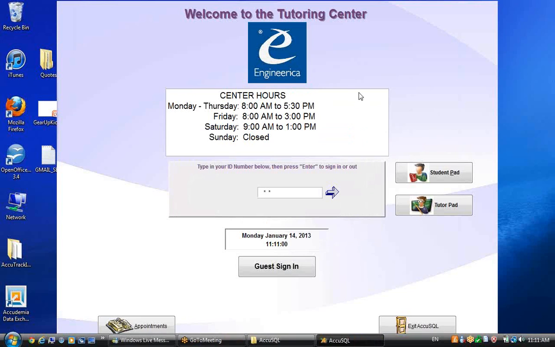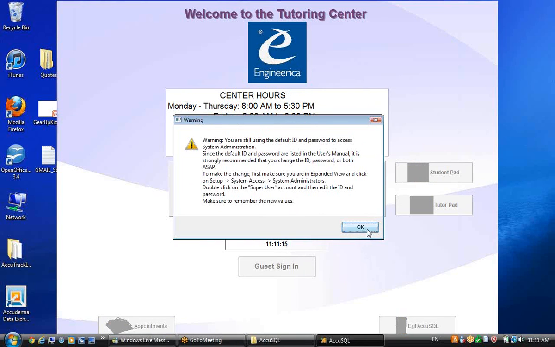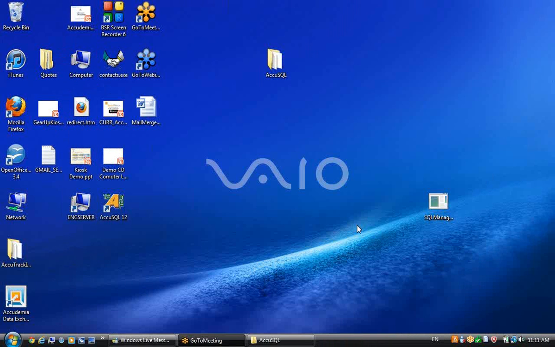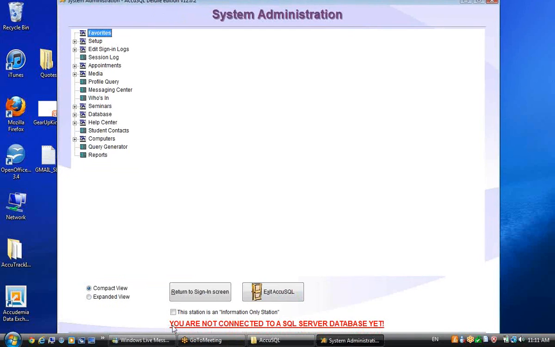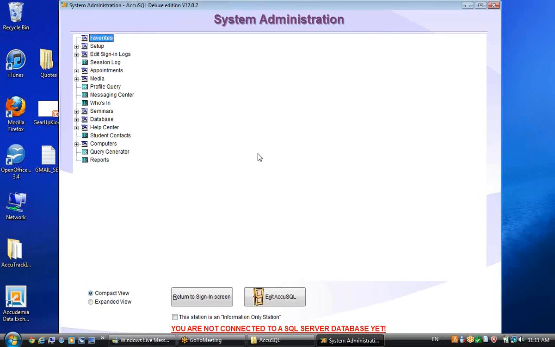Okay, so I'll log in the first time with the default admin, which is 9 ones. So 1, 9 times, press enter, and the password is all caps, NEW. And it'll say I'm using the default ID and password. It's recommended you change those. But now I'm in AccuSQL 12, and you can see down here at the bottom it says I am not connected to a SQL Server database. Well, right, because I haven't transferred one. So that's the next step.